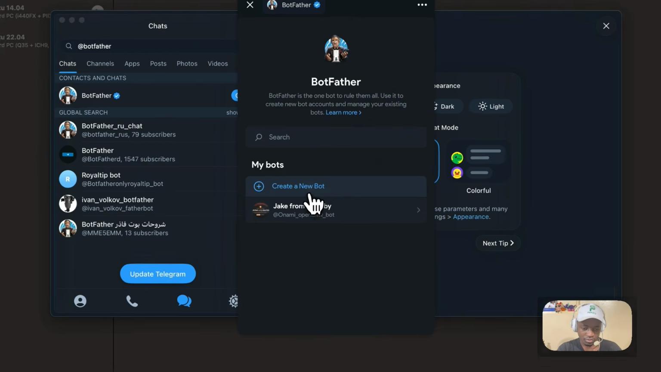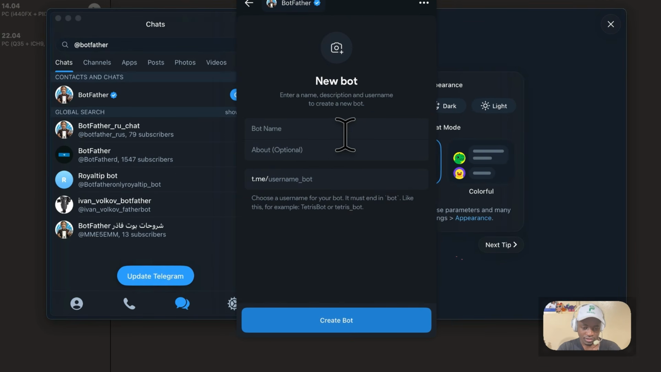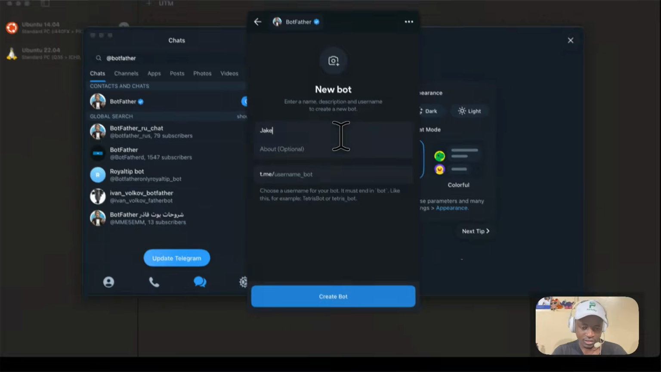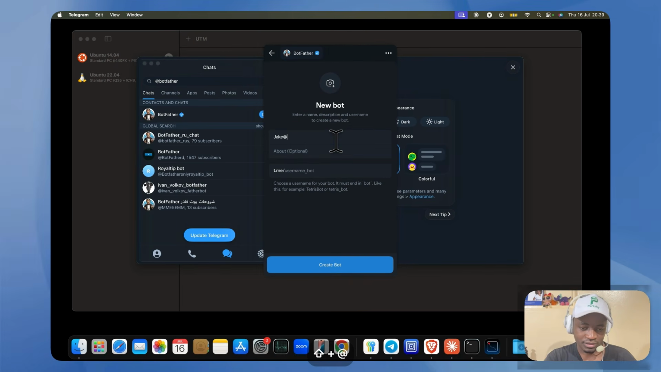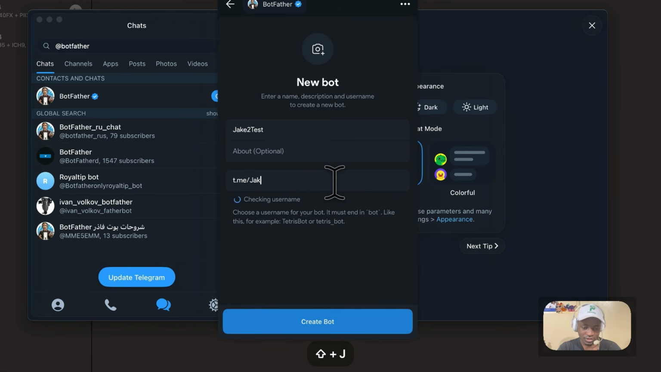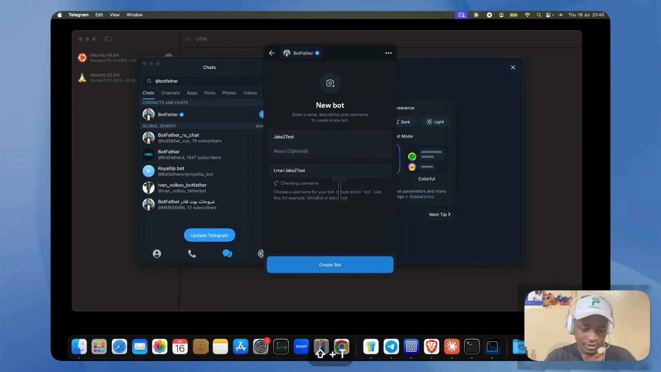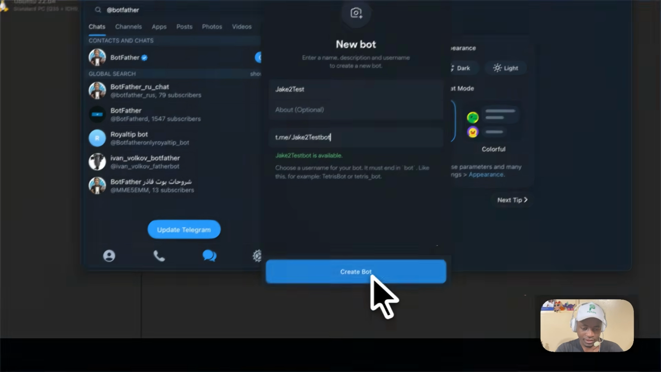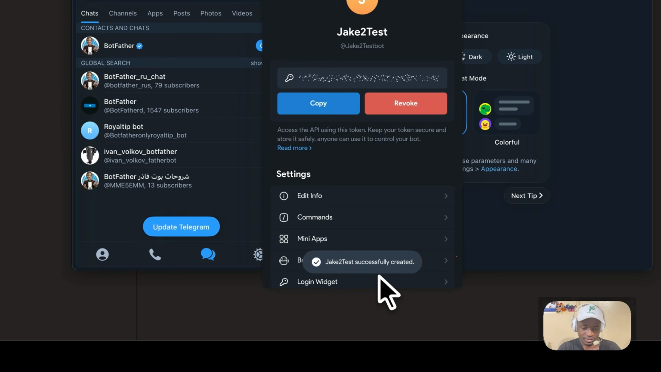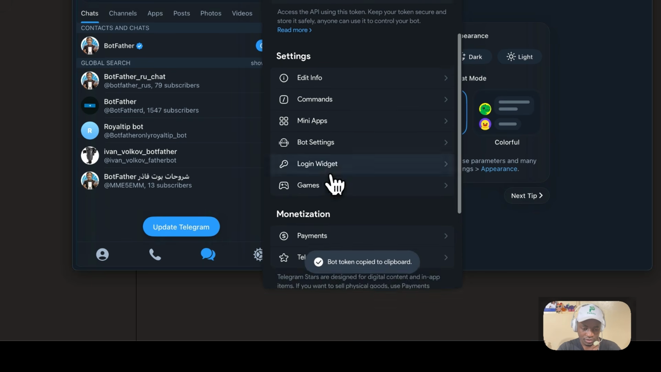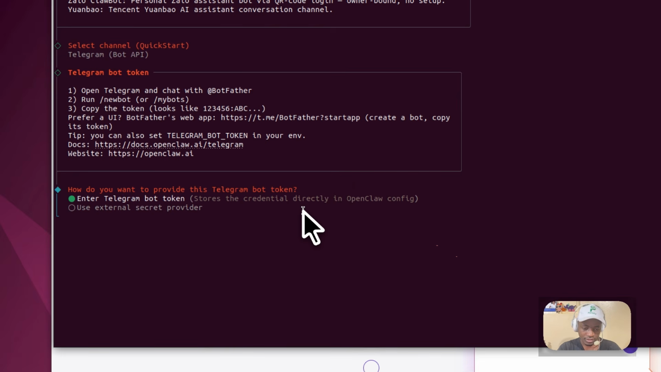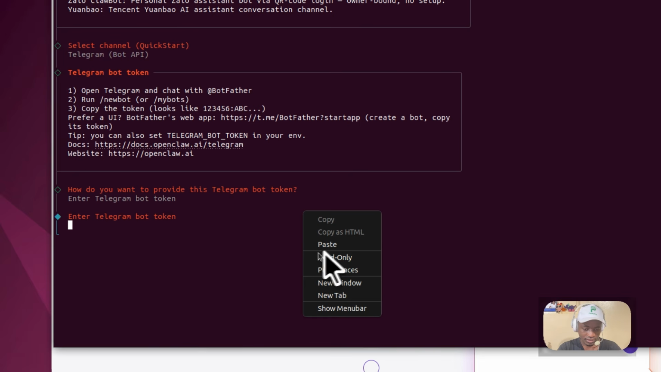So we are going to create a new bot, and we are going to call this bot Jake2 test. You can give it whatever name you want. We can also give it a username, which is going to be Jake2 test as well. Okay, that username must end in bot, so Jake2 test bot. And then we're going to go ahead and create the bot. After that, it's going to give you this key here that you're going to copy, and then we are going to paste that token right here.